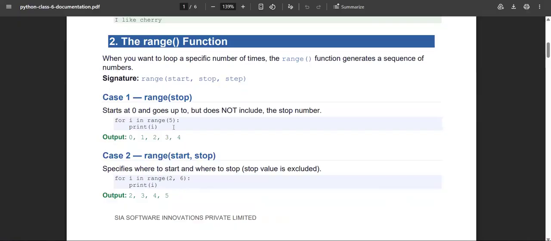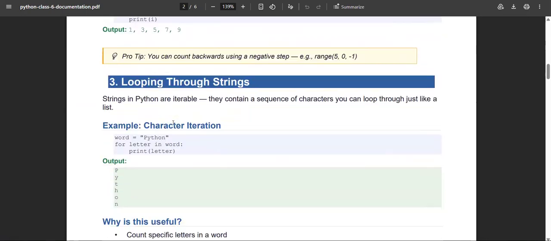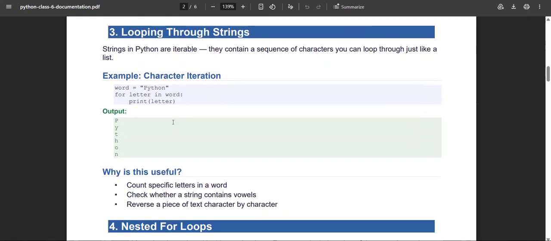Okay. Now this is all about the range function. Now we are going to see looping through strings. A string is simply a collection of characters. For example, if we have a word, it is storing a value called Python. So Python is a collection of characters. Python will store this word in such a way that each character is separate. You can see the output. Each letter is treated as a separate character.